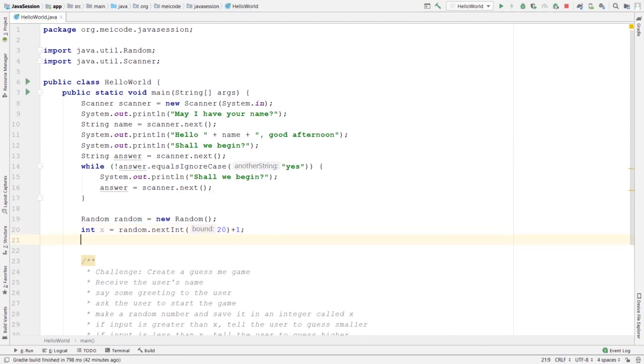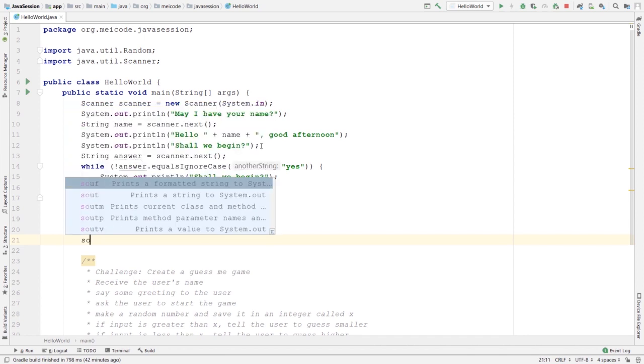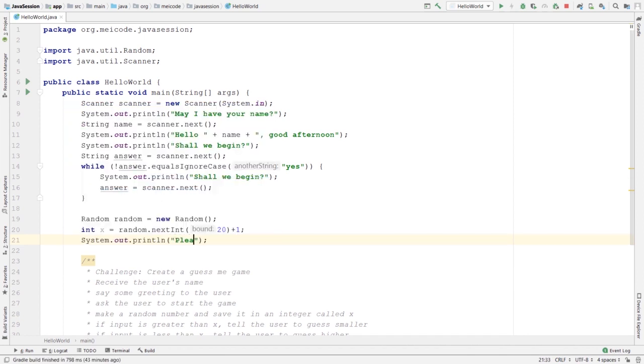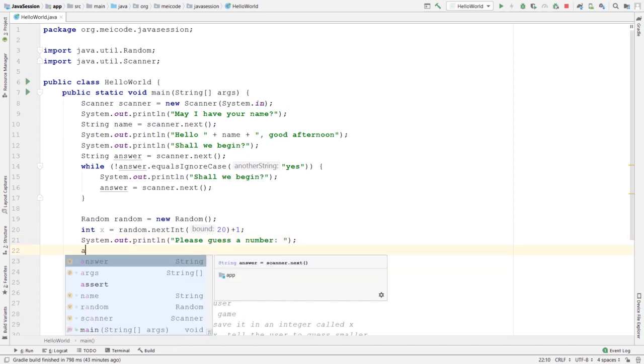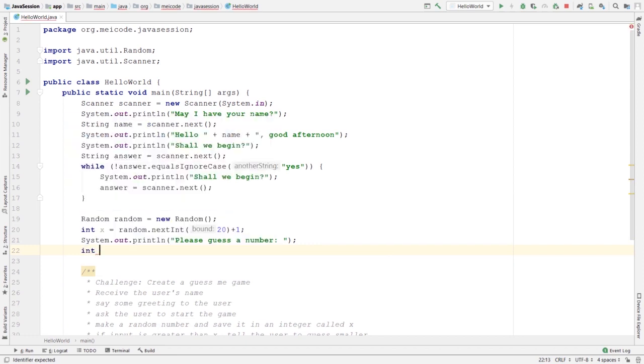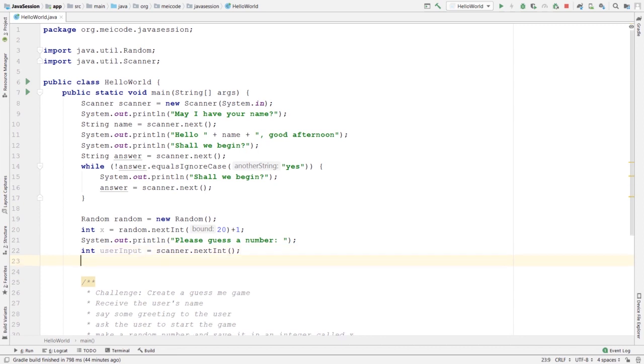I need to ask the user to enter some number, so I can say please enter a number, or please guess a number. Then I will wait for the user's answer. Let's say user input is equal to scanner.nextInt. I'm going to define three new variables in here. Their usage will be clear in a short while, but for now, let's just define them.